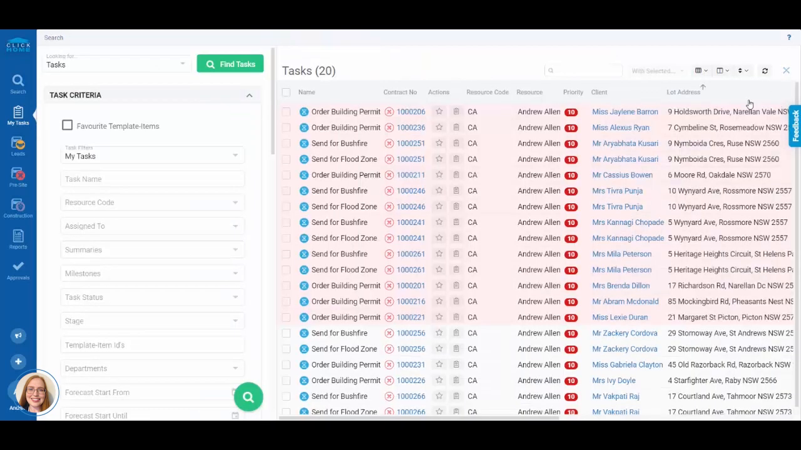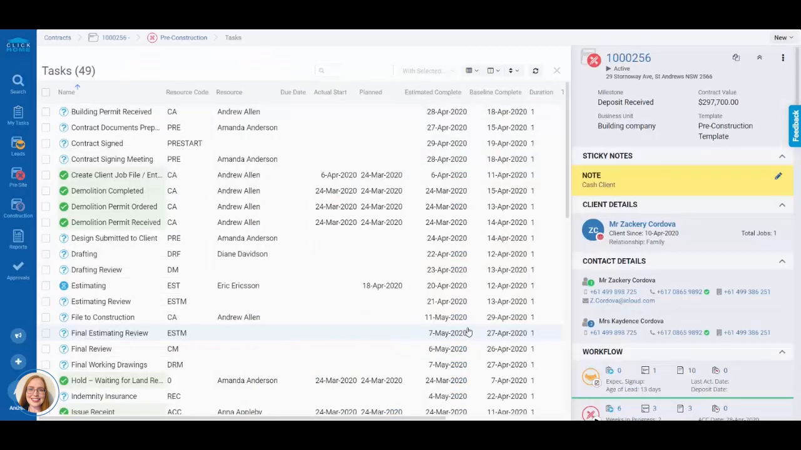Closing off this task and going back into Andrew's list, we've made it even easier to find exactly what you need in ClickHome. You can favorite a task and ClickHome will go in and automatically favorite that task against all jobs. Or if you want to see all the other tasks for a job, you can do this by clicking on the little clipboard icon. So going into this task, we can see all the other tasks for contract 1000256, not only Andrew's, but also those assigned to his co-workers as well.